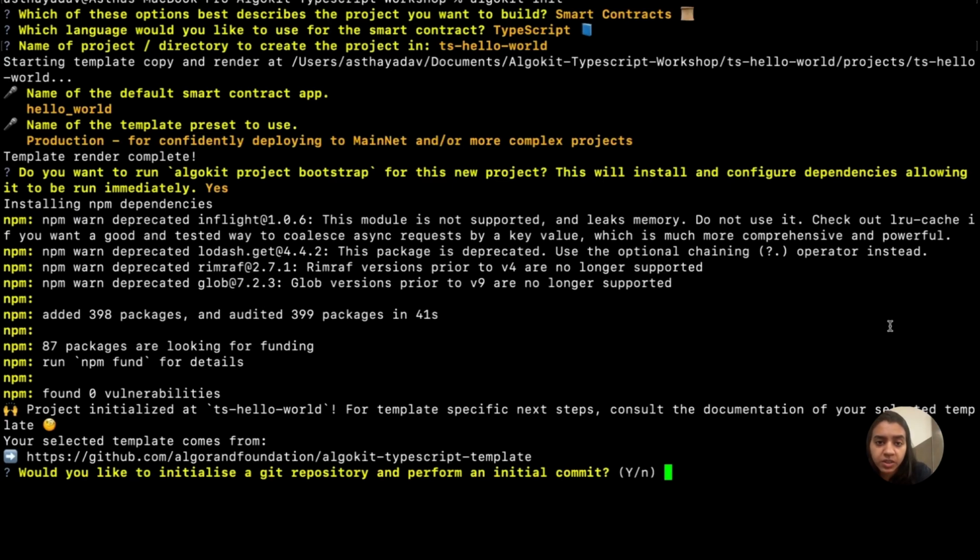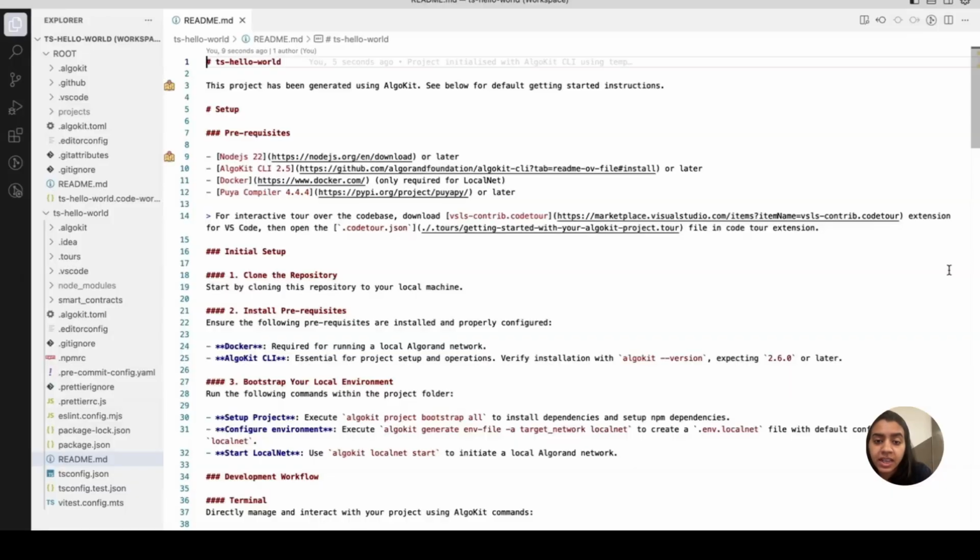So now the final question is regarding Git repository. If we want to initialize a Git repository, I'll say yes to initializing because version control is always a good practice. Perfect. Algokit has now created our project structure and has installed all dependencies. Algokit has automatically opened our project in VS Code or Cursor, whichever IDE you are working with.